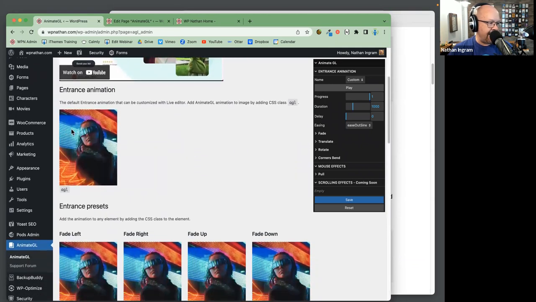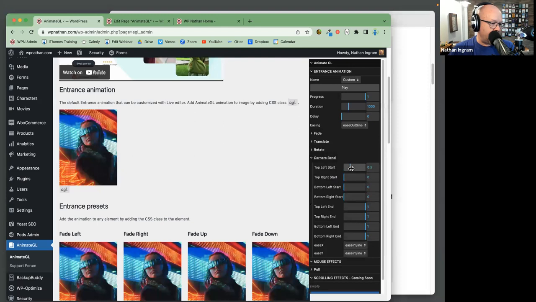Now, the neat thing is you can change the default animation. Like you can change all of the options here. So for example, if we want our entrance animation to be different, you can change up some of these things, and it gives you a live preview, and you can set that as your default. So you have really granular control over what the default animation looks like.